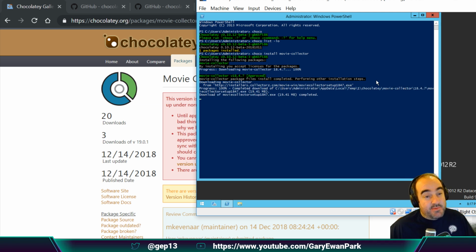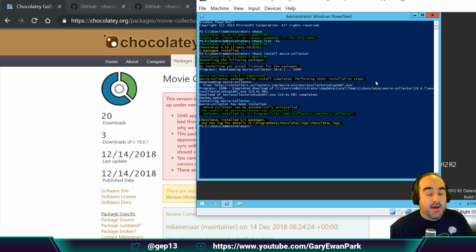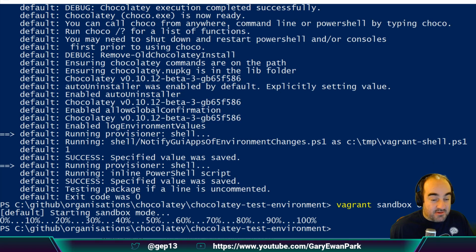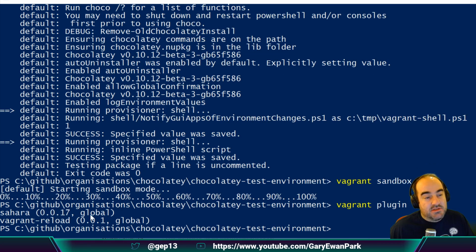So in the chat room, Kim's making a very good point. The Vagrant Sandbox plugin that I'm using is not something that comes for free with Vagrant. It's an additional plugin that you have to install. If I do vagrant plugin list here, we'll see that I have got the Sahara plugin installed, which is the one that provides the sandbox functionality. And then I've got another one which is for Vagrant Reload. So that's as simple as vagrant plugin install sahara, I want to say.